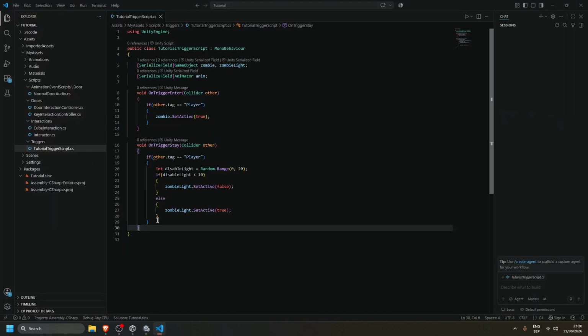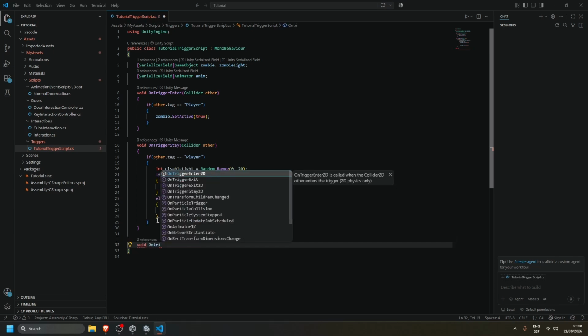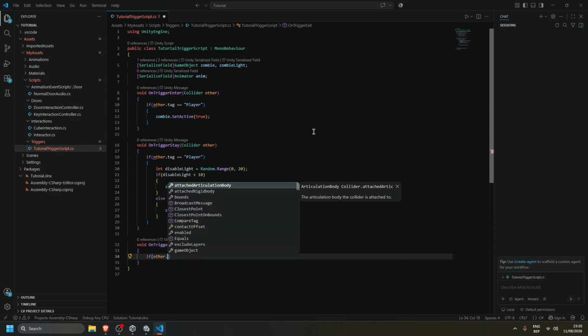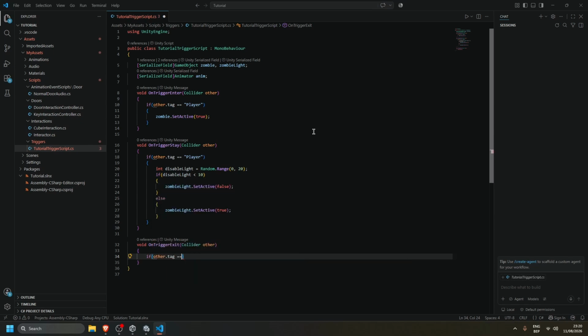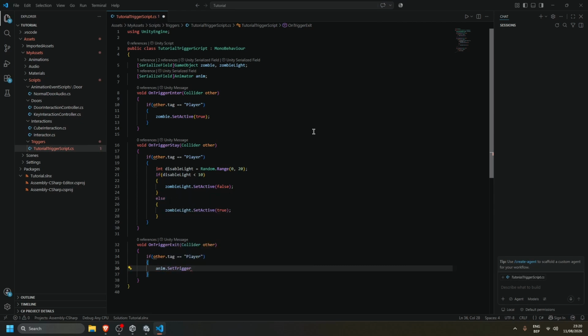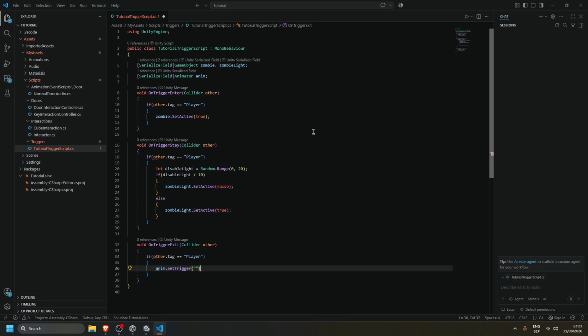So, what are we going to do? Void on trigger exit. Once again, we're also going to have to do the if statement. If other.tag equals player, we are going to go into anim dot set trigger, because we're using a trigger in the animator. The animation triggers are a little bit different than the actual physical triggers we have in the game. But besides that, we have set the trigger.